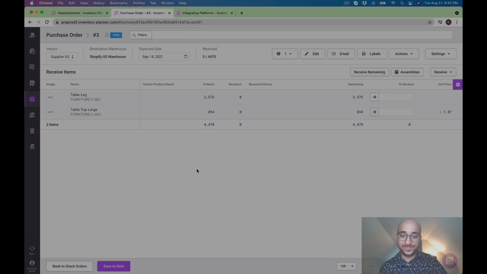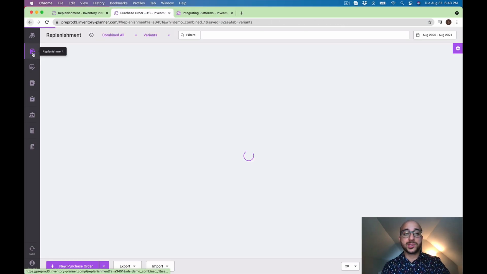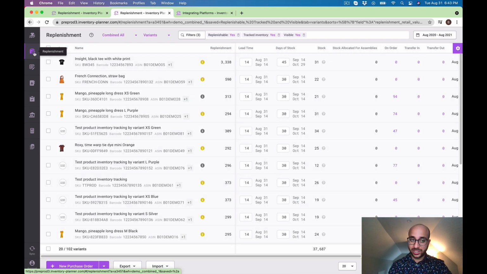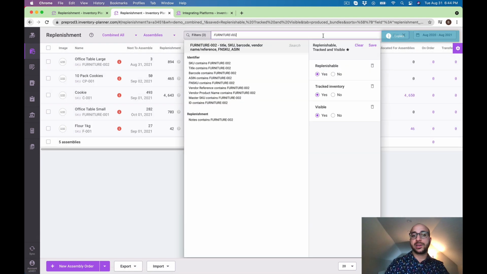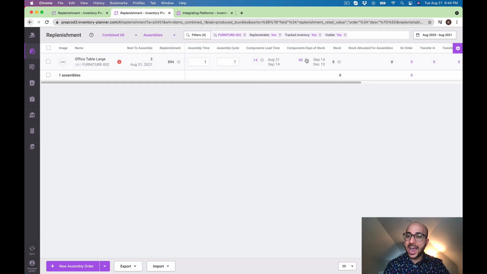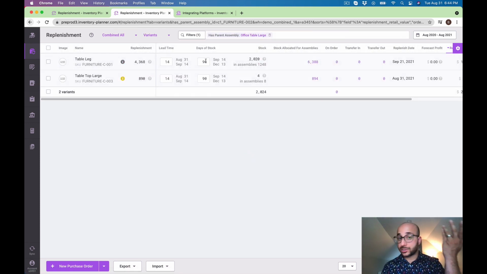So to bring things back around, especially for those who have been using our Assemblies function, one really nice benefit with these updates, if we come back to Assemblies, for example, we look at that large office table. Remember how we actually do have some table legs currently. So let's narrow this period down.